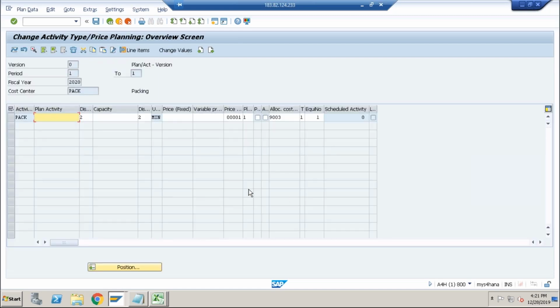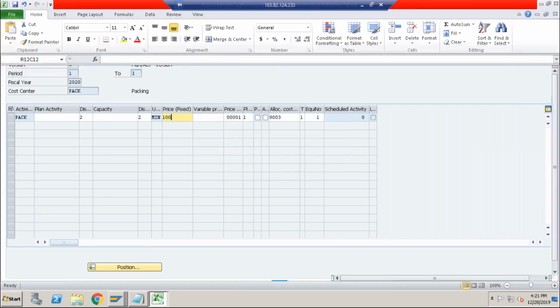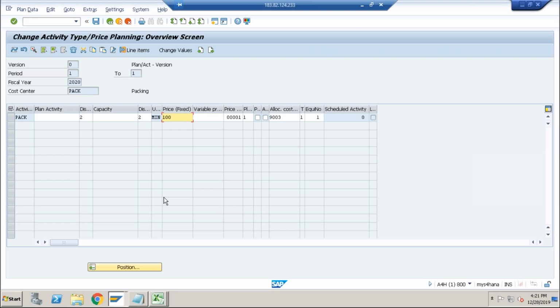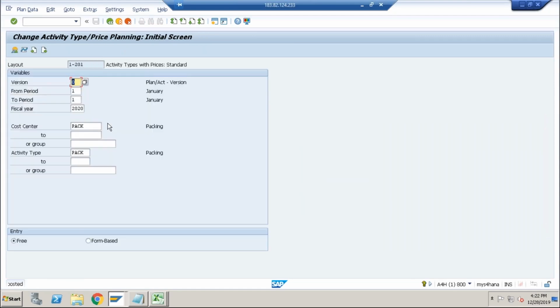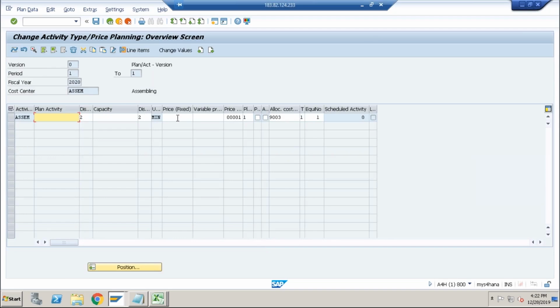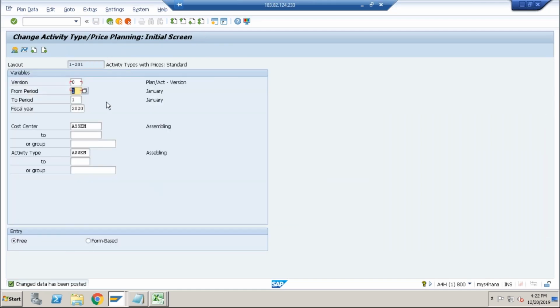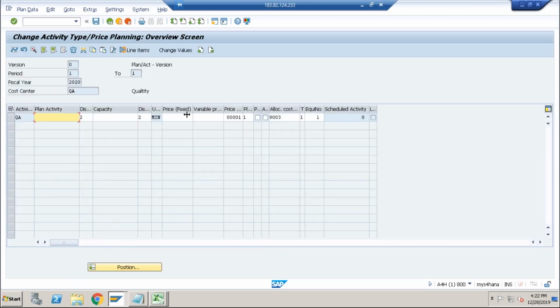I'll go to KP26 and I'll provide the same price once again. So this is 100. Sorry, this is packing. Packing is how much? 200, I think. Yeah, packing is 200 per minute. Okay. Save. Coming to assembling. Assembling is 100. Save. And last one is quality. Okay, which is again 100 per unit.